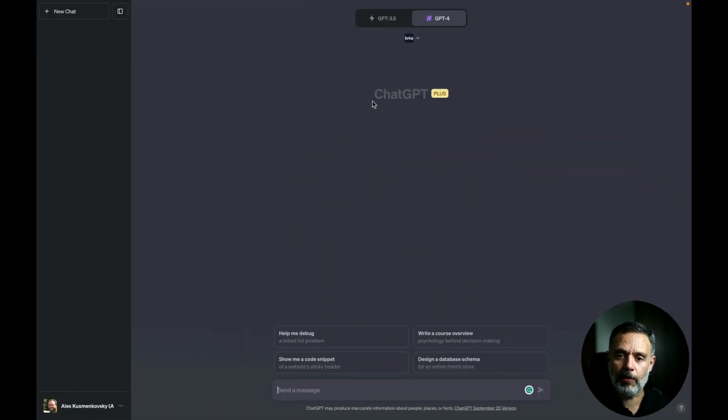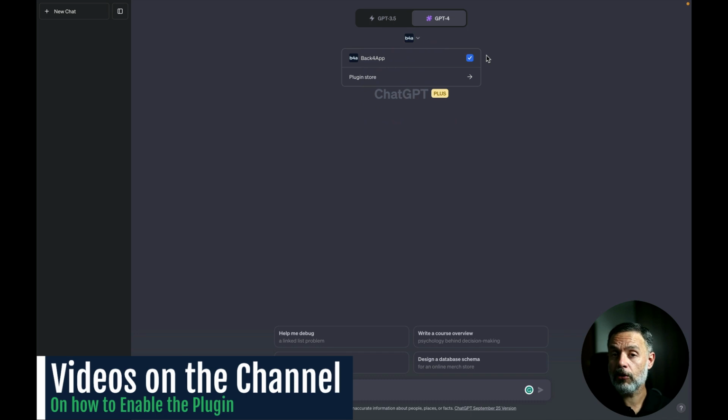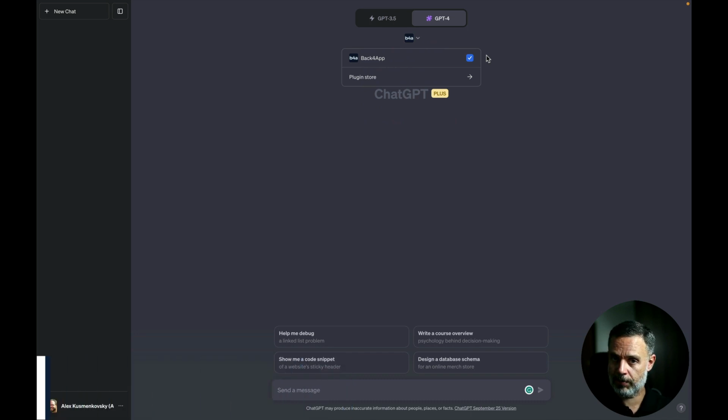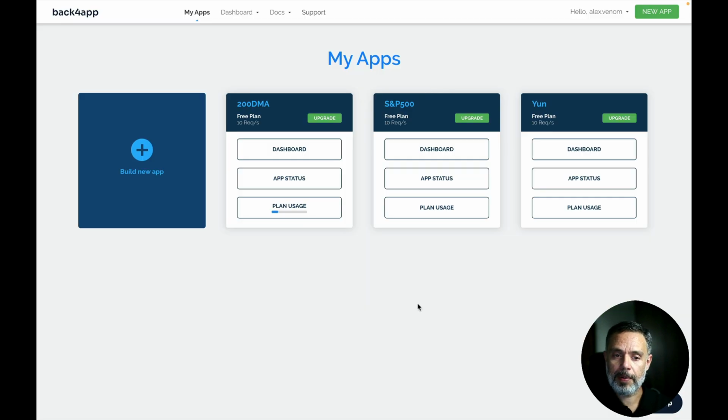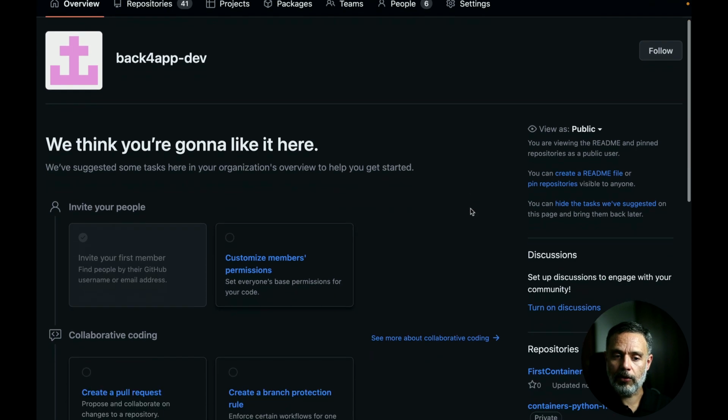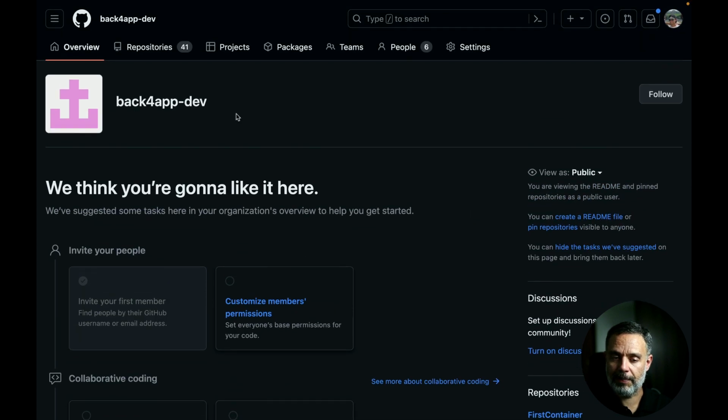So to illustrate everything that I just said, now I'll show you the three websites that we're going to use for today's demo. The first one is ChatGPT, where I have selected the GPT-4 model and I enabled the Back4app plugin for ChatGPT. We already have videos here on the channel on how to install the plugin and which kind of access you need in ChatGPT in order to have access to plugins. I also have my Back4app account where I have 3 running apps, and also I have my GitHub account where I have selected the profile Back4app Dev. This is the profile that I'm going to be connecting to the Back4app plugin for ChatGPT.